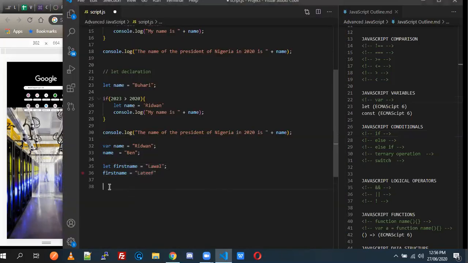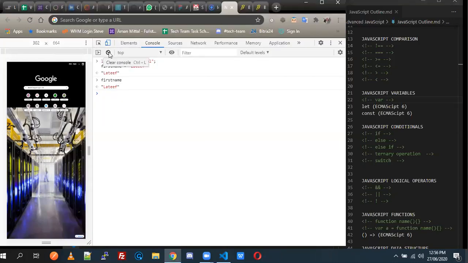But with const, if I do const name equals Popola, and I want to reassign another value to that name, like, okay, now name is not equals to Popola, but name equals Balogun. If I want to reassign another name to this, there's going to be some issues. Let's see. If I do this now, I got error. Uncaught type error, assignment to constant variable. You see that? Assignment to constant variable. So you can't reassign another value to a constant.